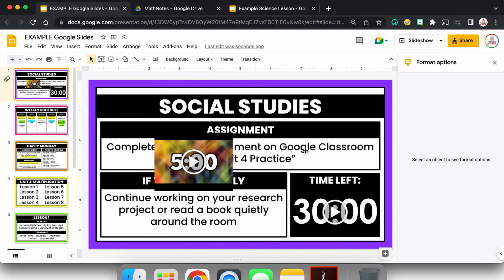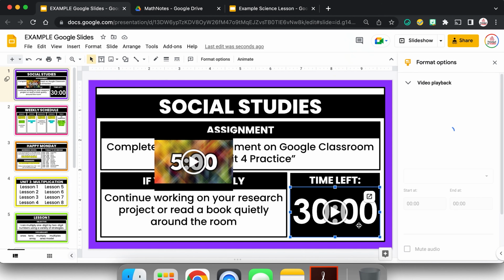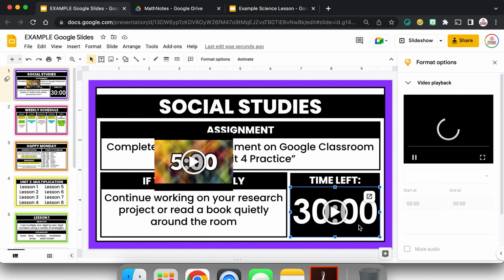But I'm gonna escape from present mode and reselect that video. If you do want it to automatically count down, just to make it a little bit easier, select the drop down and choose play automatically. That will cause it to automatically start counting down. You also can adjust the time that the video starts or ends. You also can choose to mute audio. So personally, my timers have the last 10 seconds, they turn red to kind of alert you that it's gonna go off soon. And then when the timer ends, there is a little bell sound. If you don't want that sound, you can choose to mute the audio.